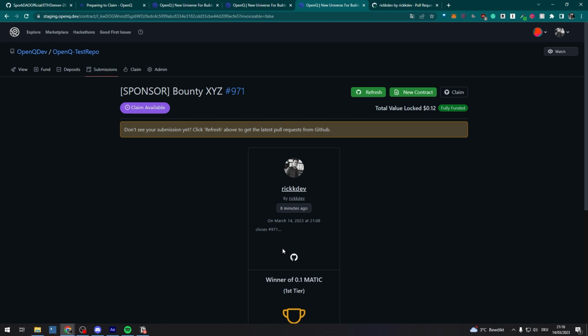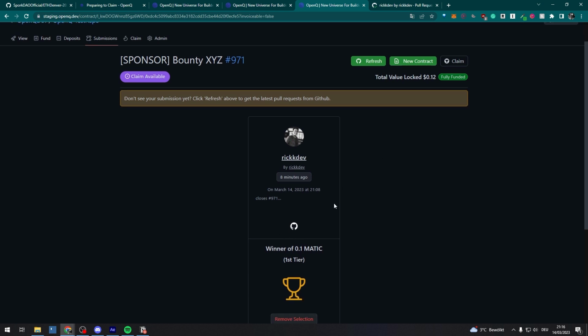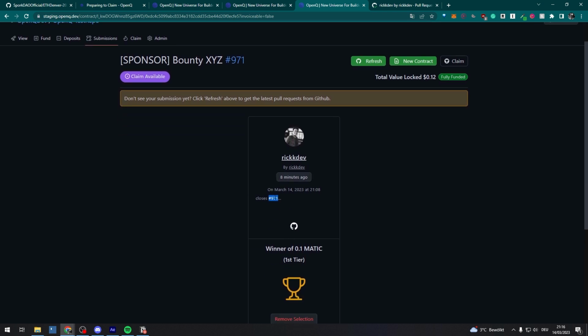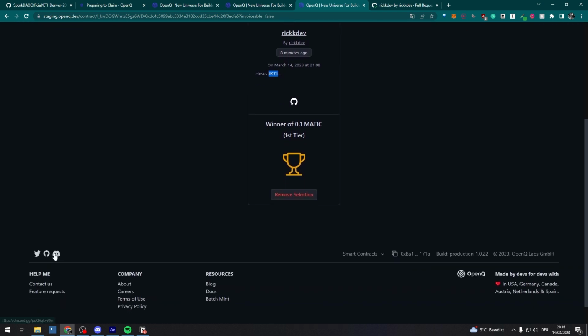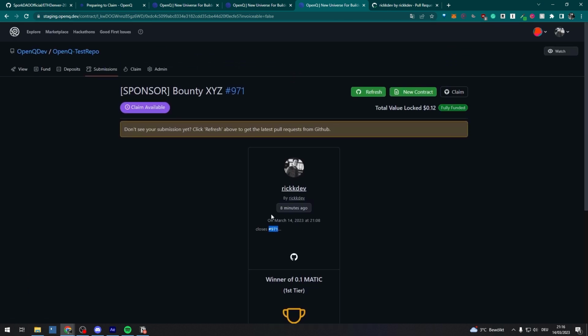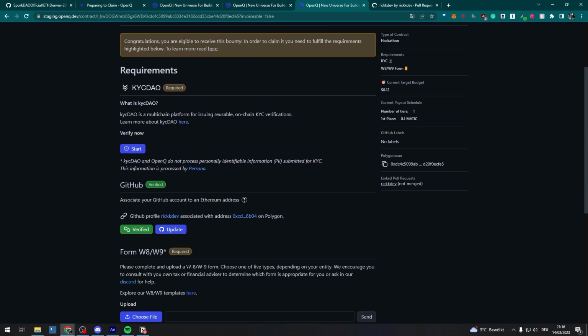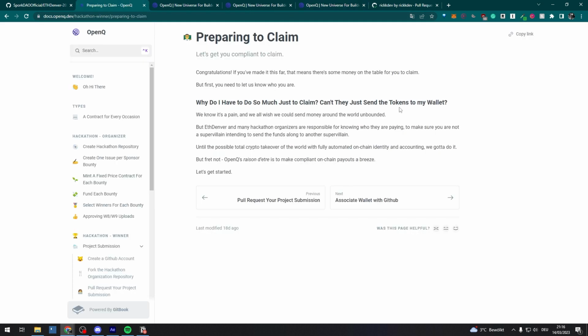The most important part is the submission part. In here, you should see your pull request. If you don't see it, you most likely didn't connect it to the issue with the closes command, or you typed in the wrong issue. Make sure that this is correct. If you're still facing any problems, just message us on Discord. We're happy to help. Now if you were awarded as a winner, you can head to the claim page, and your last step is to fill all these requirements. Everything is also explained in our documentation.